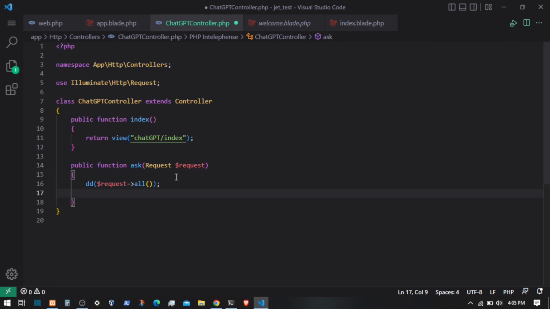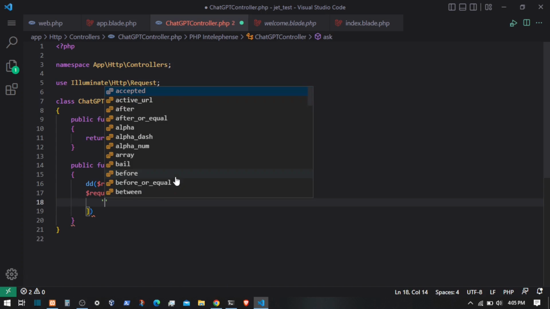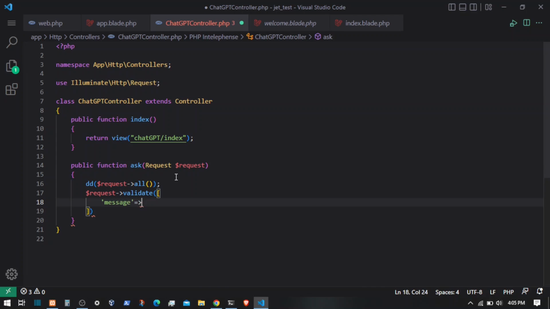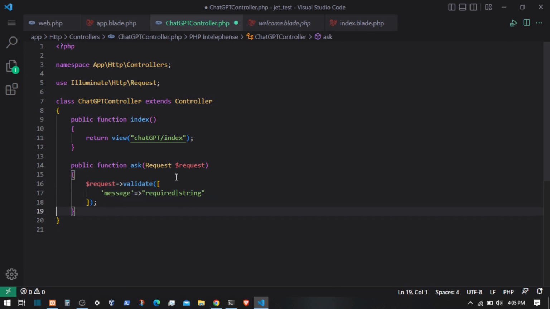I'm gonna go to controller, and here we are going to use this. So first of all, we can validate that. Request validate. We are getting the message only, so let's say it's required and a string, just for the safety. And after that, we can call the API.